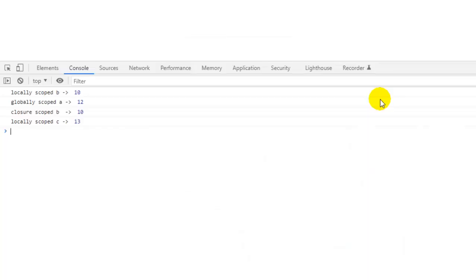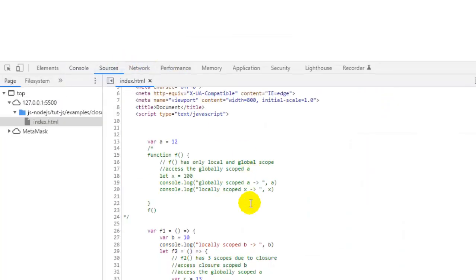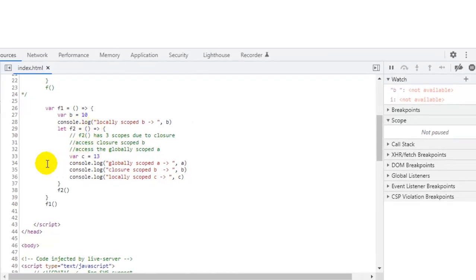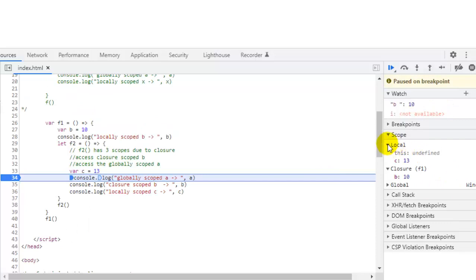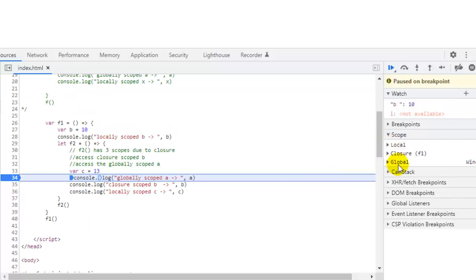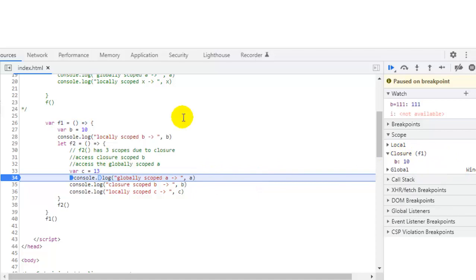Now let me show you an interesting thing. If you go to the sources, I'm going to put a breakpoint inside f2, the innermost function, and this is where you will see the closure actually live. Let me refresh this once again, and you can see here, as I said previously, in the first example we had just two scopes, local and global, but in this example we have got another scope called closure, and that closure scope was created based upon the function f1. So this was the outer function. All right, so that is how the closure works.